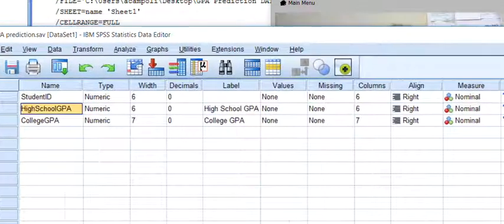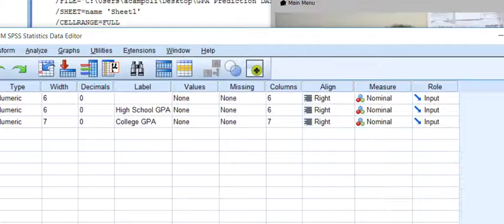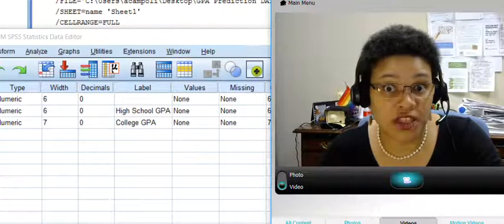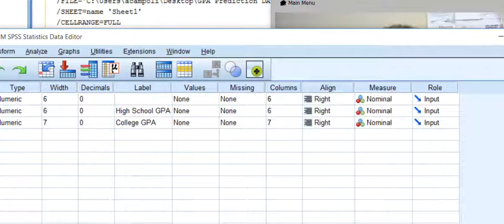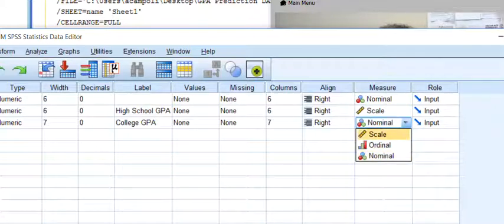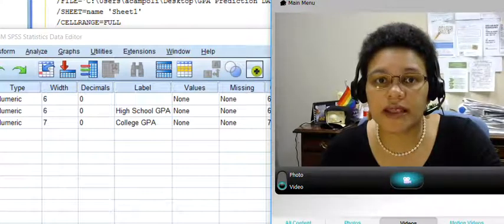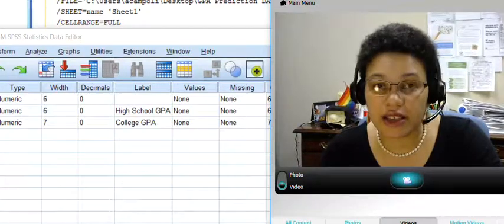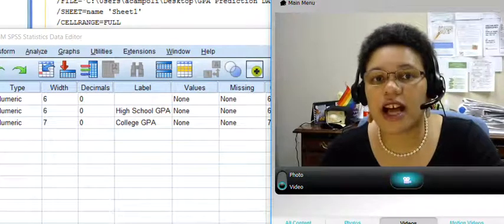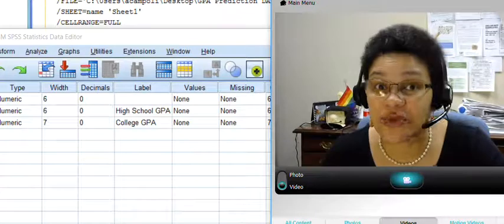Okay, now GPA, is that categorical or continuous? If you said continuous, you are right. So I need to change these to scale. They're not nominal. Because regression can only be used with scale data, if it's not the right type, either SPSS won't let you do the calculations you want to do, or it will do them making assumptions that are not true for your data.